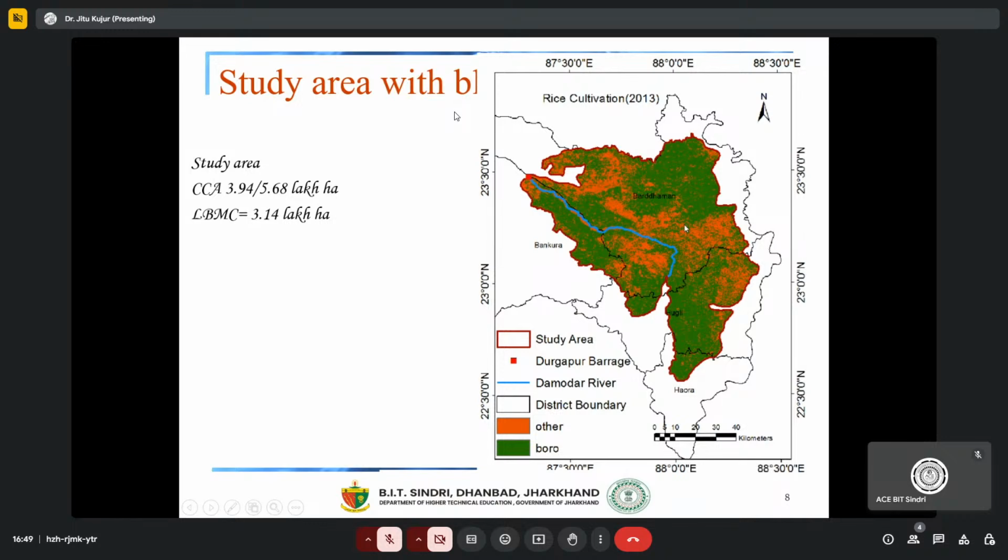So 80% of the part is lying in the LBMC. LBMC means left bank main canal, on the left bank of this Damodar river, and this one is the right bank, this side. So basically, in this study, we will be dealing with only the LBMC part, because the problem is there.